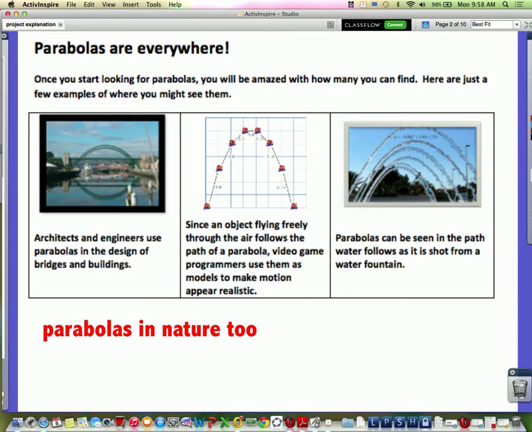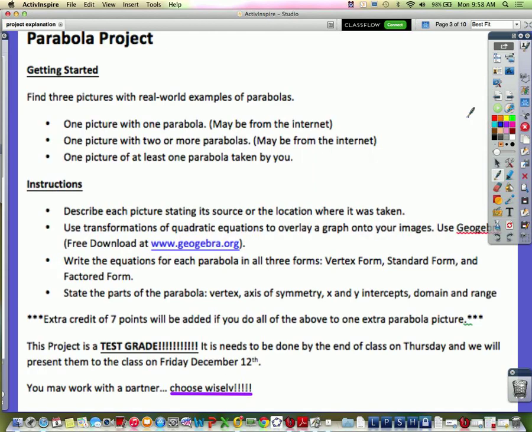It says once you start looking for parabolas, you will be amazed with how many you can find. Here are just a few examples of where you might see them. So you have the purple paper in front of you right now. It says architects and engineers use parabolas in the designs of bridges and buildings. Since a flying object freely flowing through the air follows the path of a parabola, video game programmers use them as models to make motion appear realistic. Parabolas can be seen in the path of water as it's shot from a water fountain. And then also parabolas in nature as well, like sometimes in the shapes of leaves or petals, things like that, right?